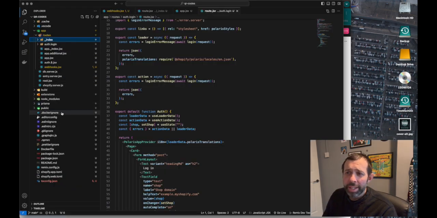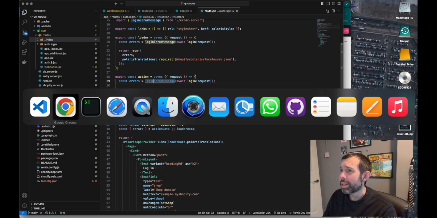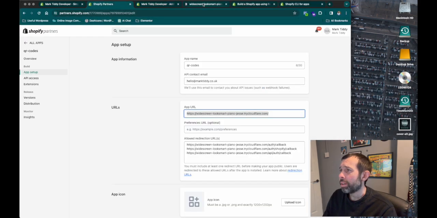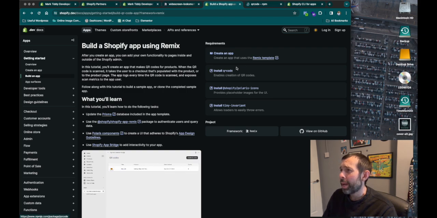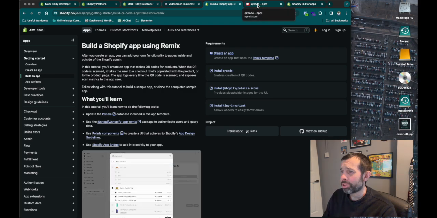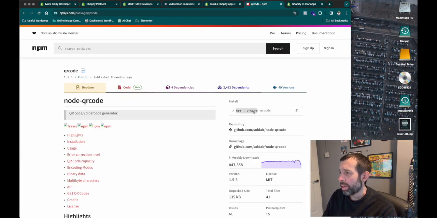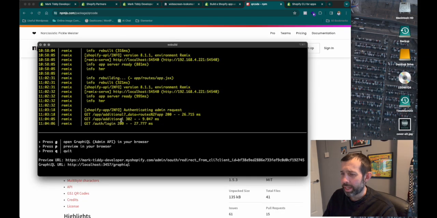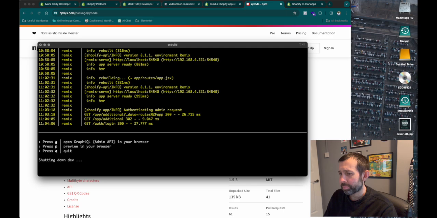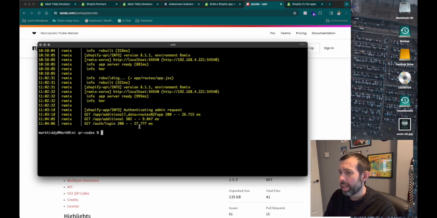So there are some other things in this Remix starter app, which I'm not going to go into for now because we're going to see them throughout. So what we're going to do is get started with this tutorial. So if we come back to this Remix tutorial, create an app, we've done that, install QR code. So this is a package that we're going to use to create the actual QR code. And to install that, we just need to copy this npm i qrcode and run that in our app. So I'm going to clear this for now. So we're not running dev, and I'm going to type npm i qrcode.